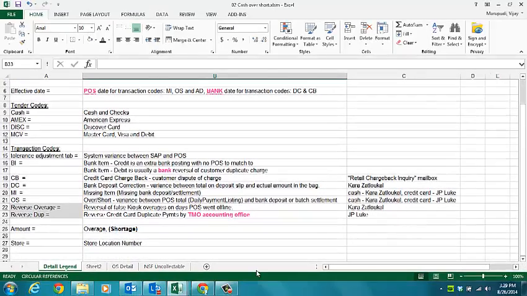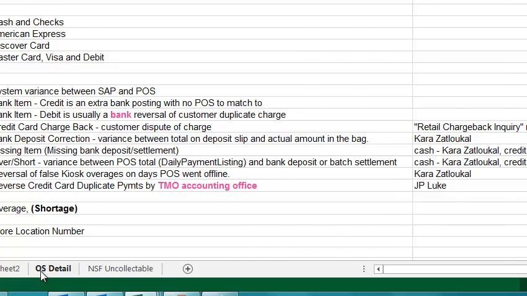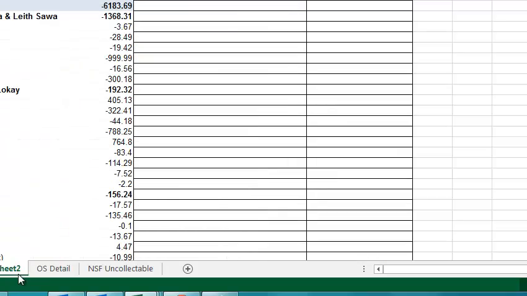If it's overage, it's a positive number. If it's shortage, it's a negative number. So yeah, that's the detail file, and then that detail file is converted in our hierarchy.